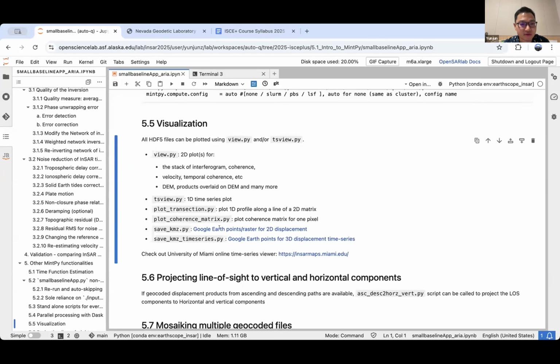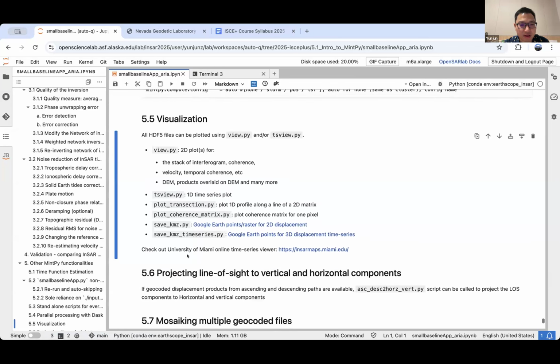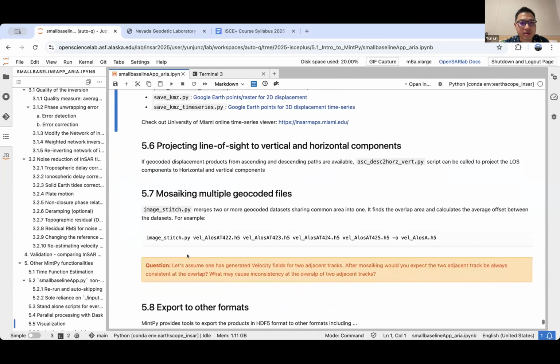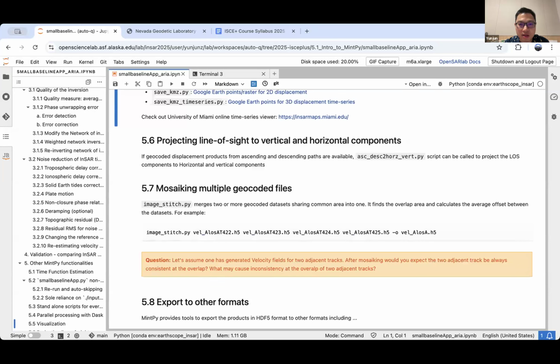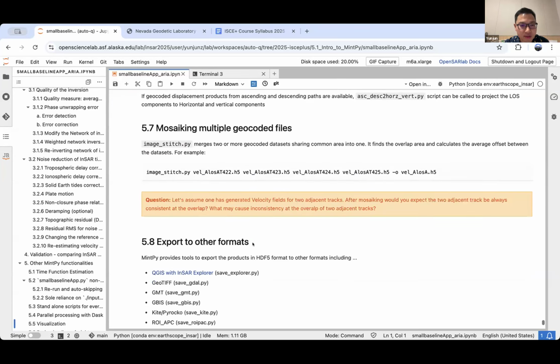Then besides the visualization, besides the view and TS view, which we showed today, there are a few more visualization scripts that are listed here. They are useful. Definitely recommend you to check them. And then the last thing, because these ones we already showed earlier in the course.